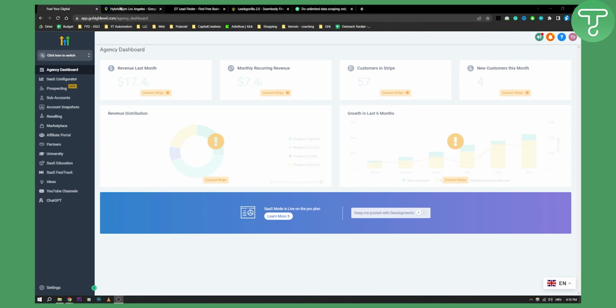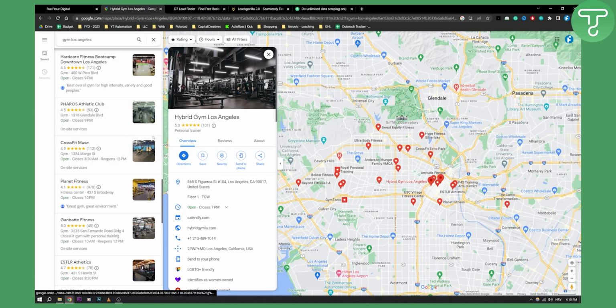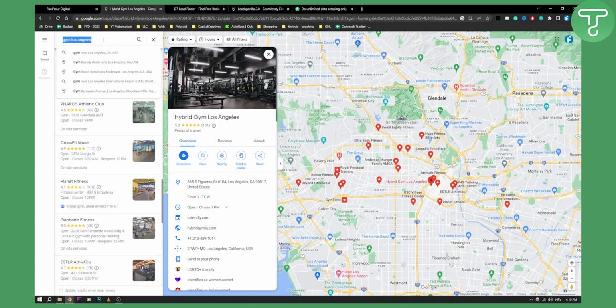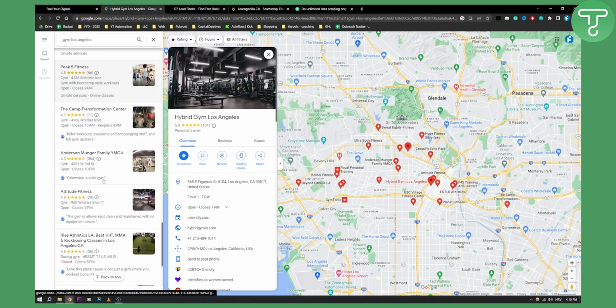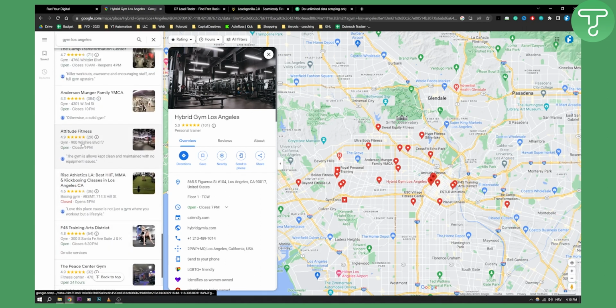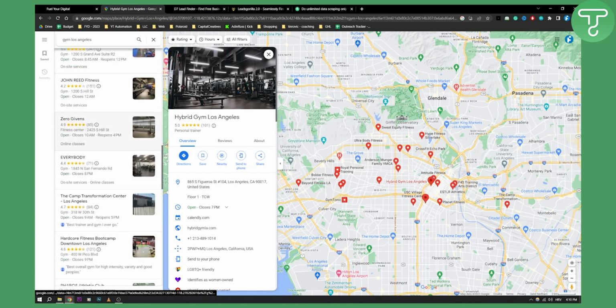Now, the first thing that you can do is find local business leads by going into Google Maps. As you can see, for example, I can type in gym Los Angeles. I can get a bunch of leads right here on the left side, and I can basically sort those leads. Now this is good, but this will be like top locations and top gyms in Los Angeles, for example.